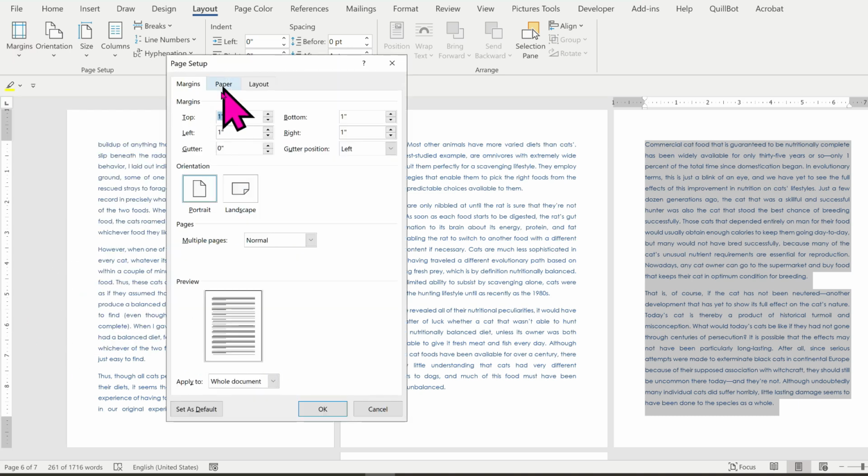Now the Page Setup will open, and under the Margins tab you will see margins for top, left, bottom, right. So now type the margins, for example 0.7 for top, 0.7 for left, 0.6 for bottom, 0.6 for right.